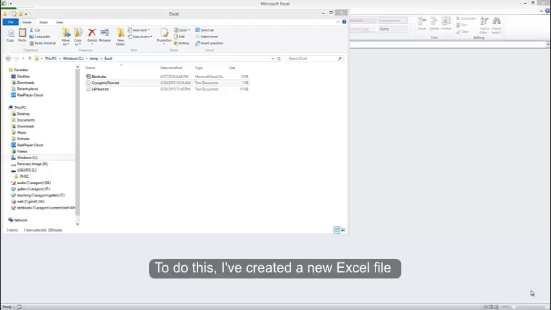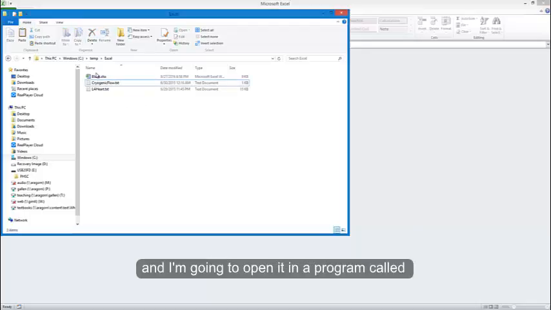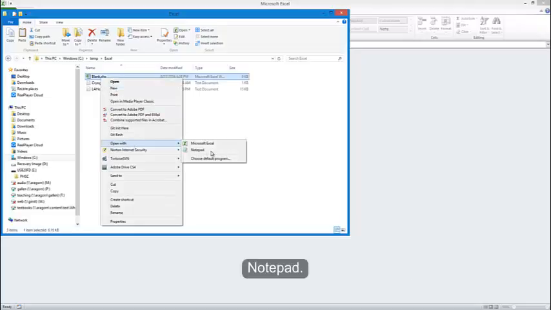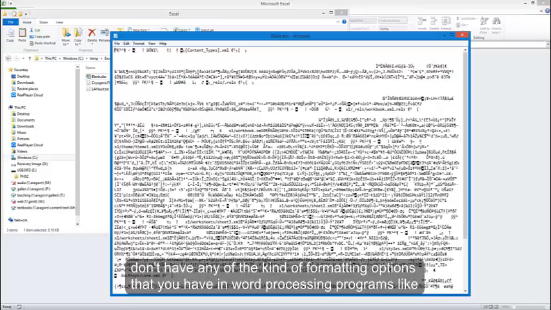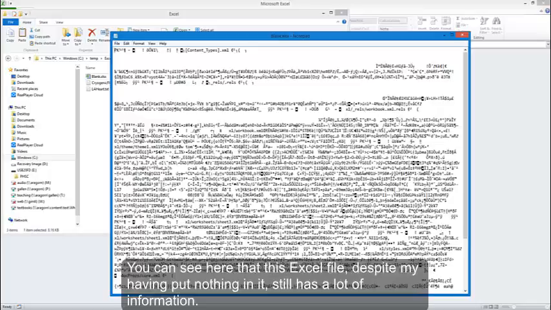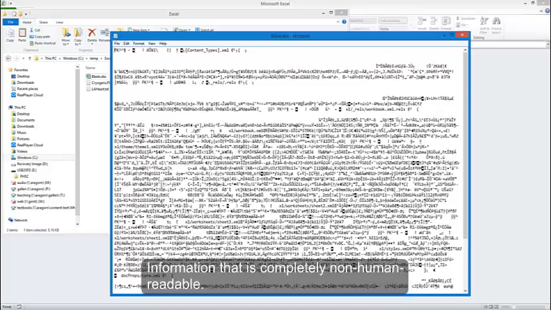So to do this, I've created a new Excel file with no content in it, and I'm going to open it in a program called Notepad. Notepad is what's called a text editor. That means that all it does is let you edit text files. It doesn't have any of the kind of formatting options that you have in a word processing program like Microsoft Word. Now you can see here that this Excel file, despite my having put nothing in it, still has a lot of information. Information that's completely non-human readable.